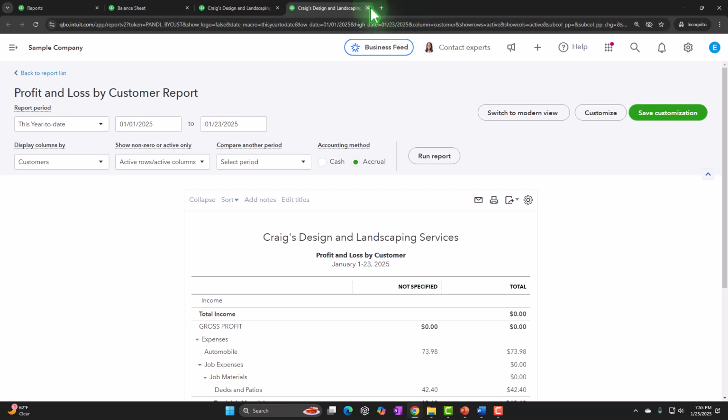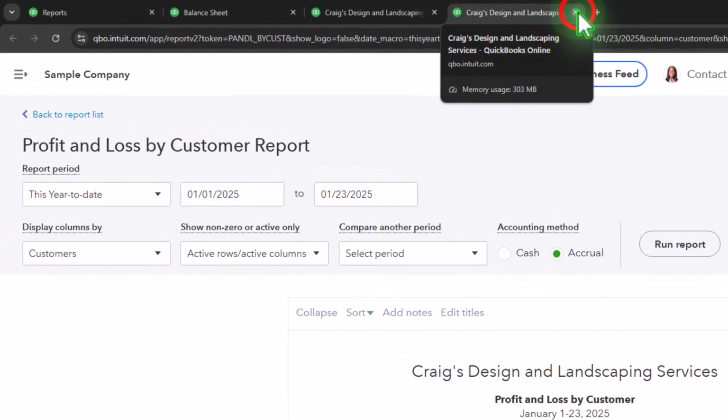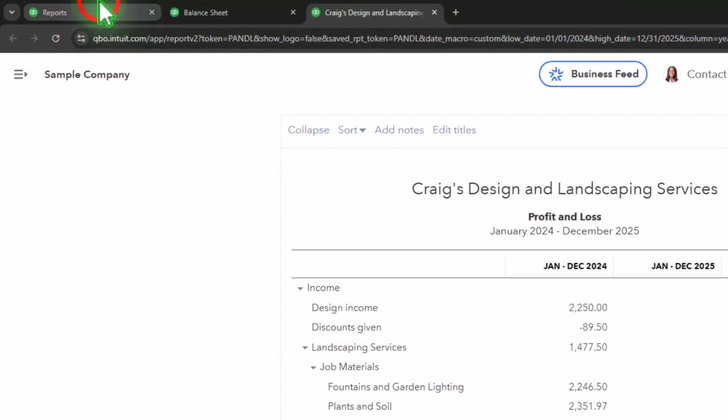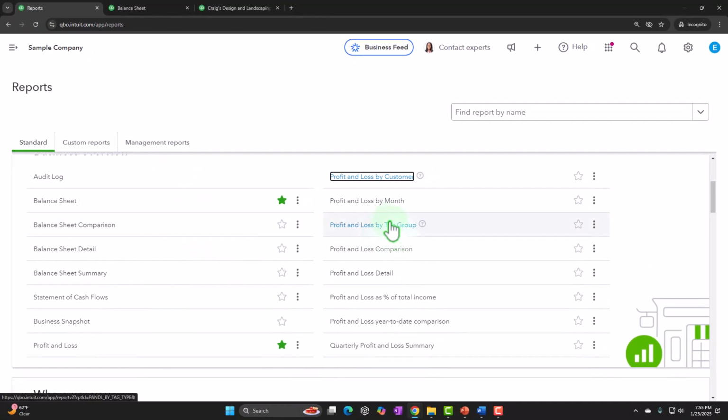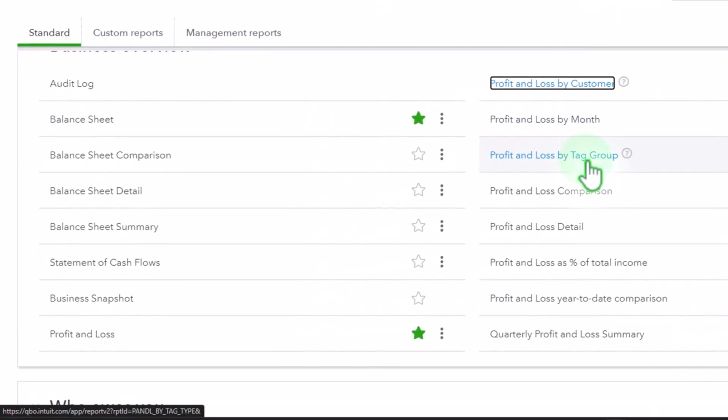So that could be a useful report. It's a little bit more unusual. You might use it in like a job cost system, for example. Profit and loss by month, similar kind of thing. We've been looking at it by year. You can create that yourself.